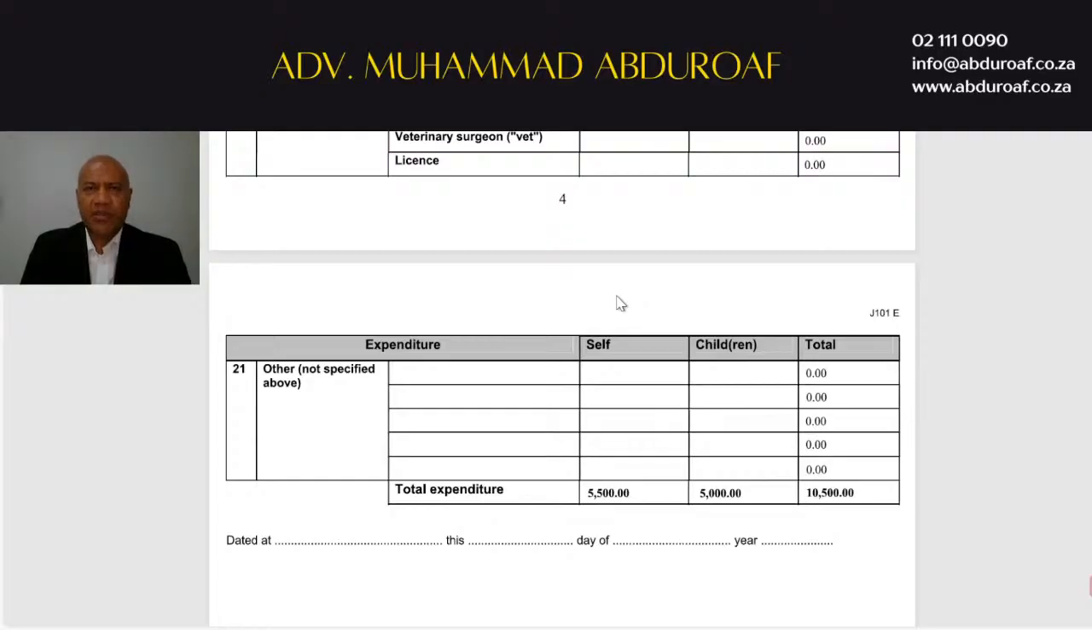And in that specific way, when you do appear before the maintenance officer or the maintenance court, the court can easily understand your specific case. That is the long and short on how to apply for child maintenance, and we wish you all the best in that specific regard.